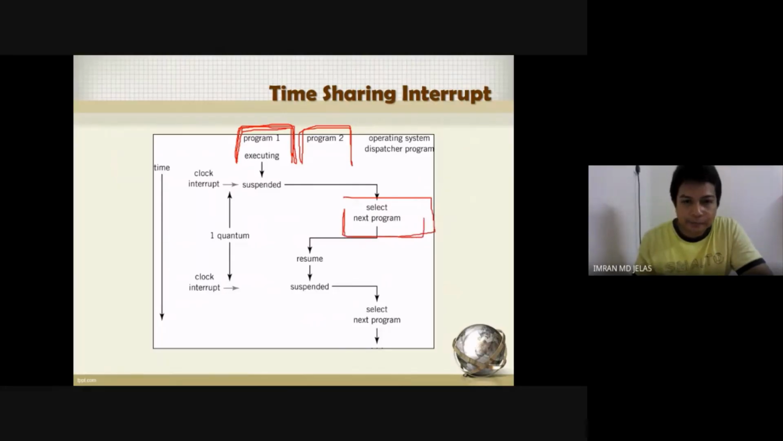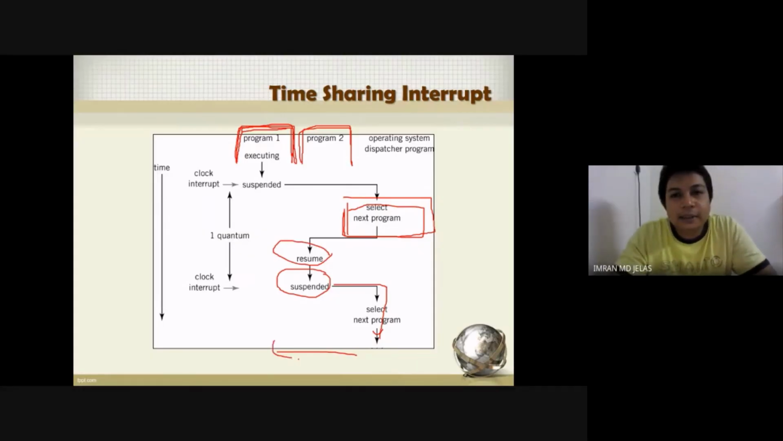So you can select the next program. You can either resume or suspend to execute another program. Once you're done with this one, you can straight away continue with program 1.